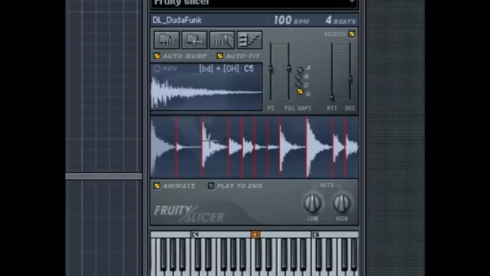Below the sliders is the audio display along with the slice points. Clicking on any slice will show it in the slice properties window above. This shows the slice number as well as the MIDI key that triggers it. You can also reverse the selected slice by clicking on the Rev button. Below the audio display is the Animate button. This will animate the slices to show you which ones are being played back. And the Play to End button will play each slice to the end of the loop for as long as the note is held.